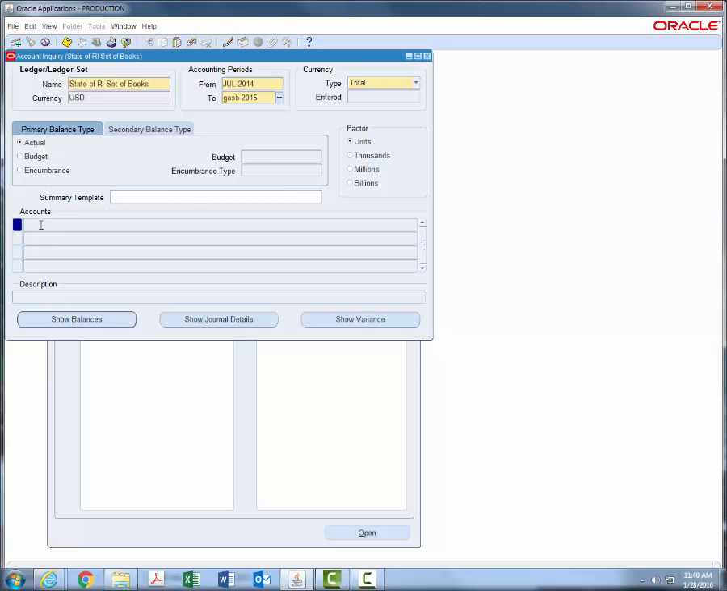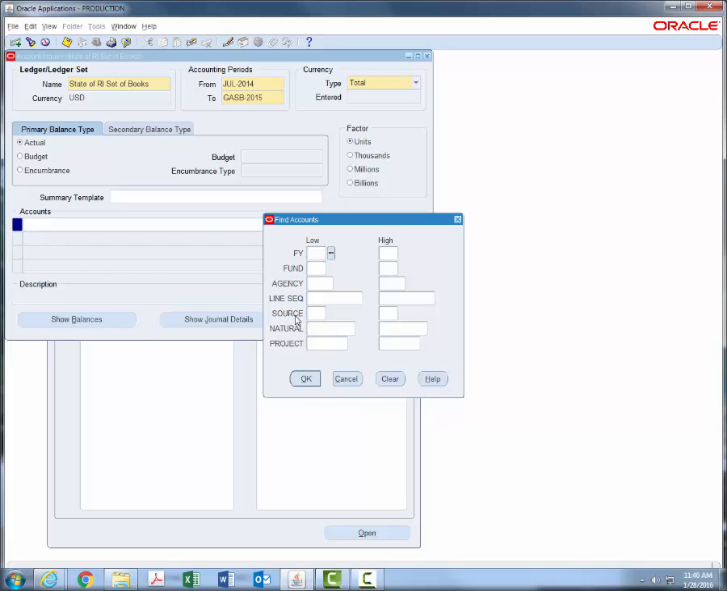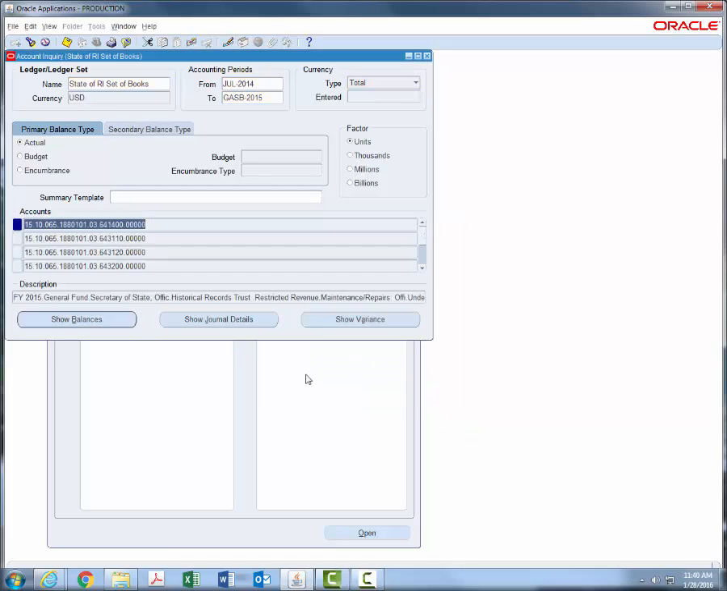We will next input the following data in the Find Accounts screen. Fiscal year 15, line sequence 1880-101, and natural accounts 630-000 through 699-999. We will then click on OK. We will next click on the fourth line displayed on the next screen.